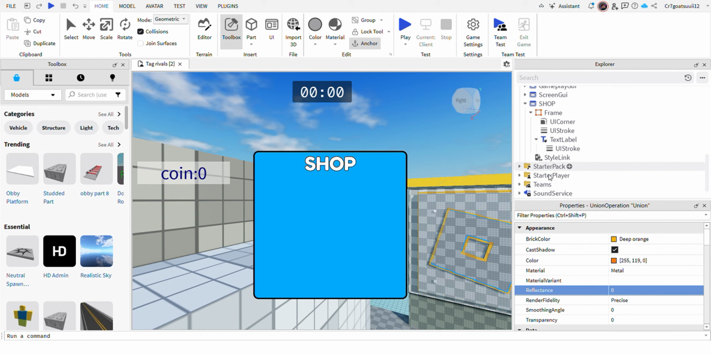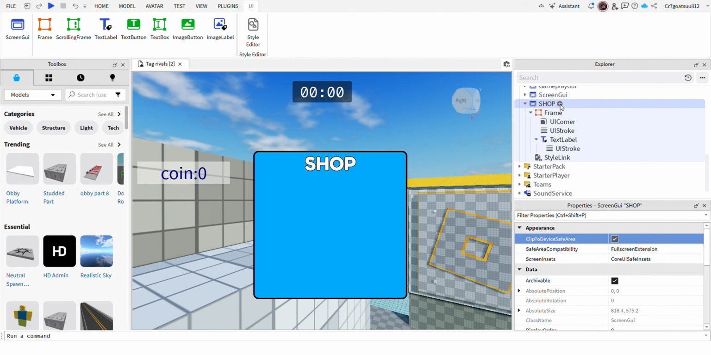For what we need, now you're going to go back to the shop and then make another frame.